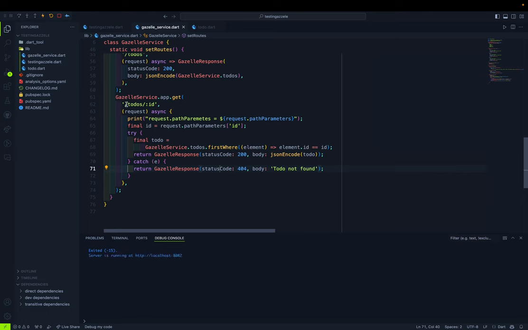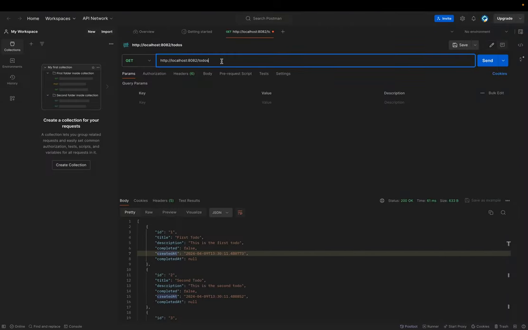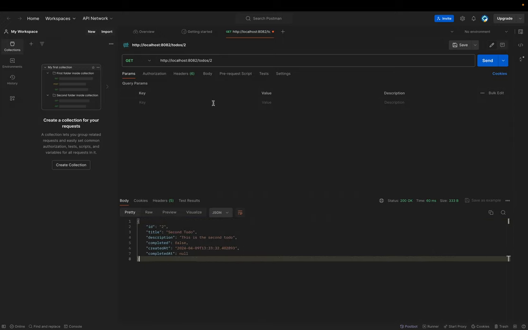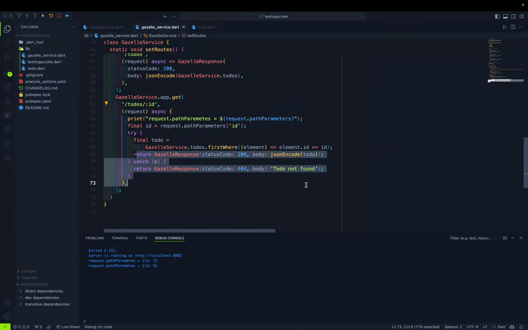We are going to go over here, and we'll say can we find that ID or something. Let's say todo slash ID is, let's say 2 or something. Let's send it and see, we got the second todo over here. Let's go to JSON, and yeah, we got it here. So let's say if I didn't get any IDs here, so I can say todo not found, try and catch here, todo not found. So we created the app.get for the todo slash ID.